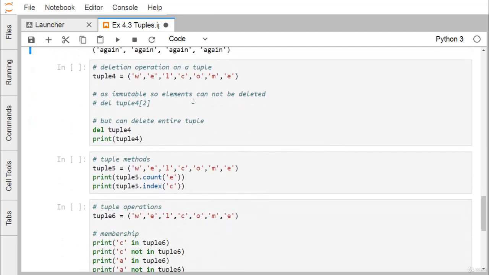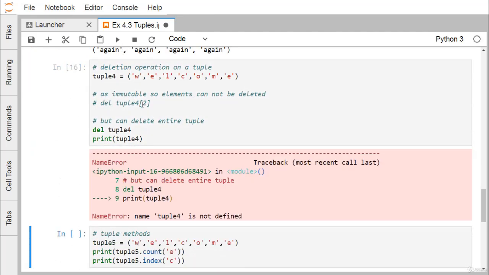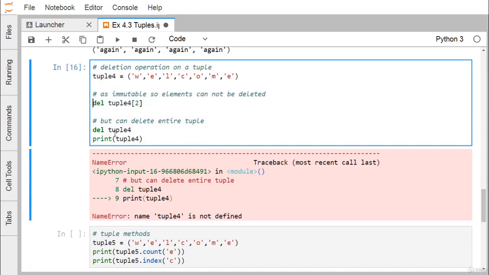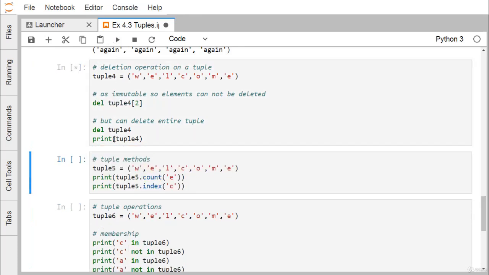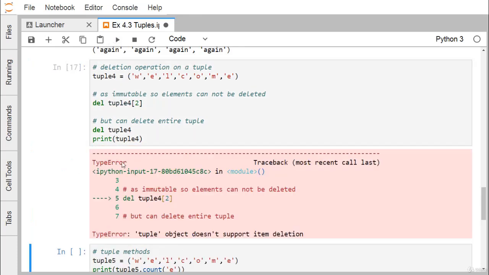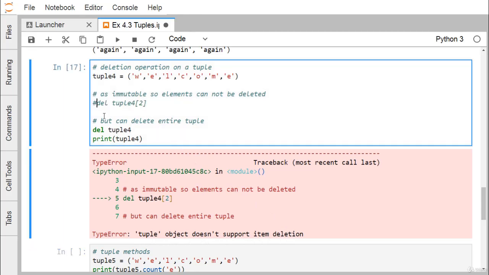Deletion operation on a tuple. Here we have one tuple. If you go for delete tuple 2, then obviously it will produce an error. Why? Because you know that the tuple is immutable. Now what will happen if I uncomment this? The error obtained is a type error, and the message printed is: tuple object does not support item deletion. That's why I'm putting this one under comment here.